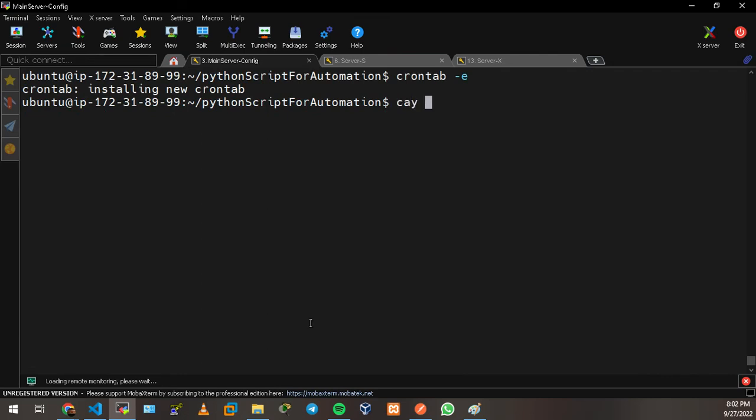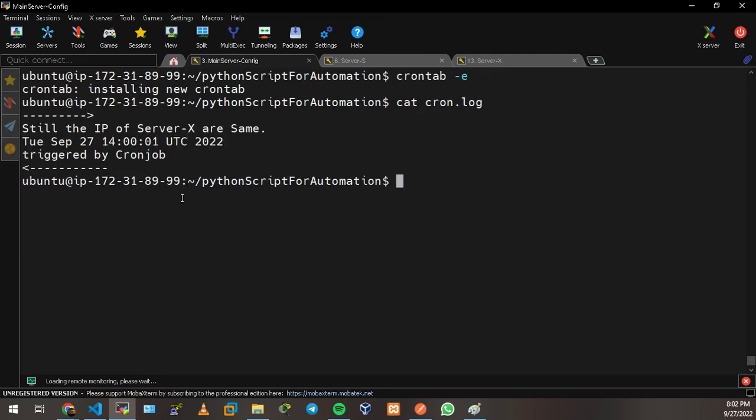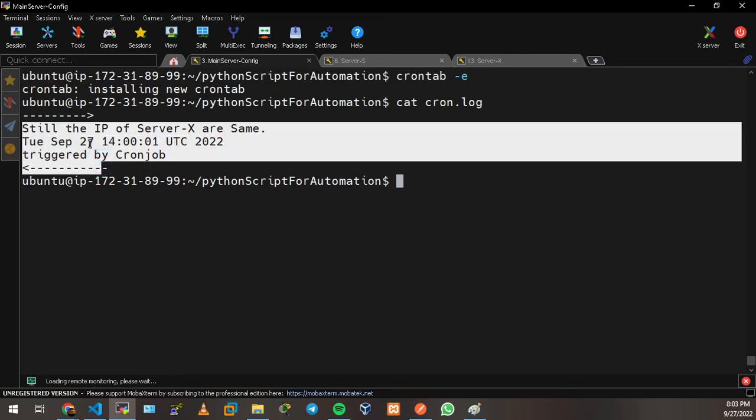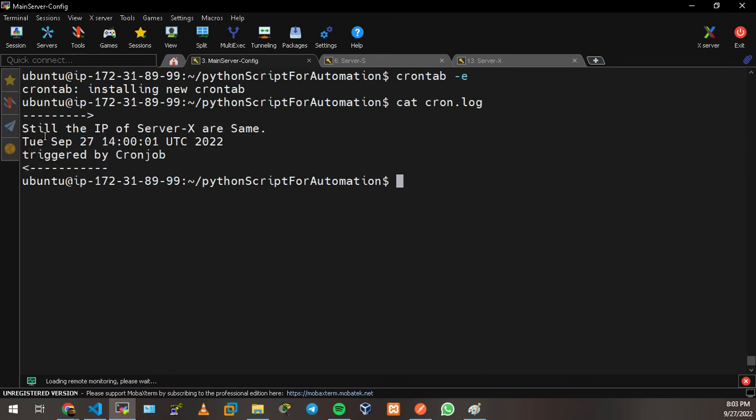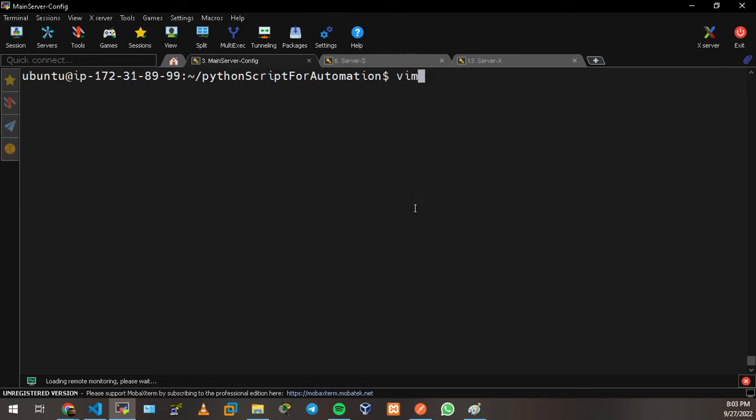Now let me also show you, I think I left one log that I have not deleted. Let me show you that log. This is how the cron job log is going to be saved. If that IP is still the same, it will also write that, since it's a task running on an hourly basis. So now that cron job will be triggered according to the cron schedule, running that particular Python file.